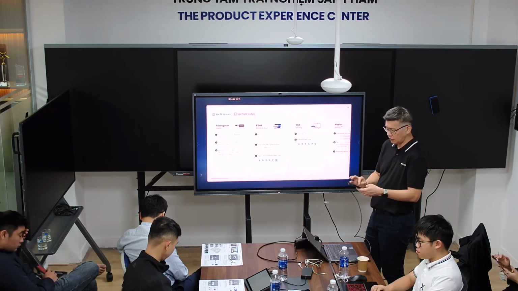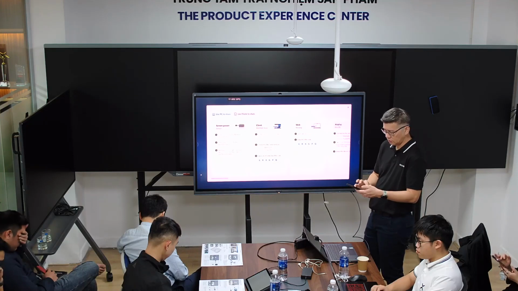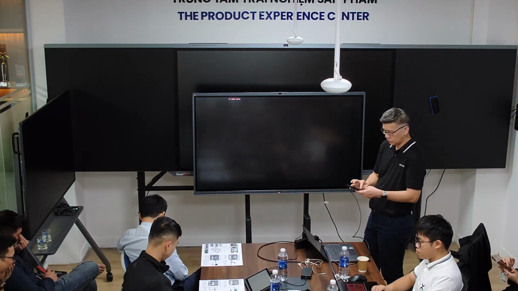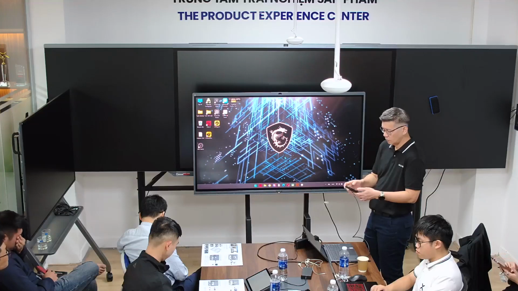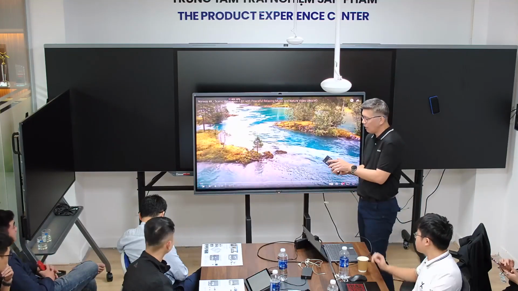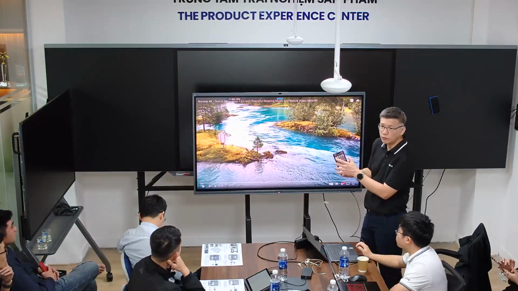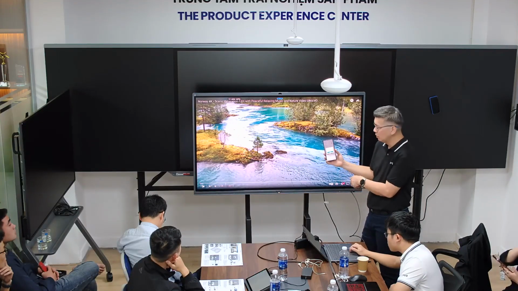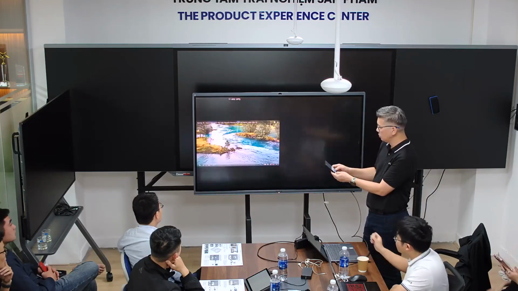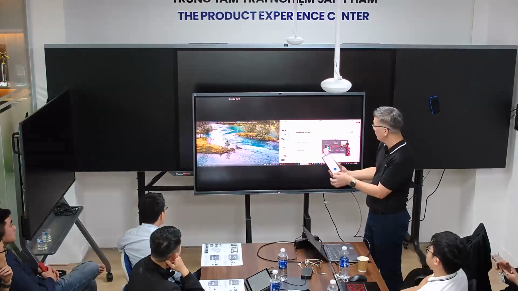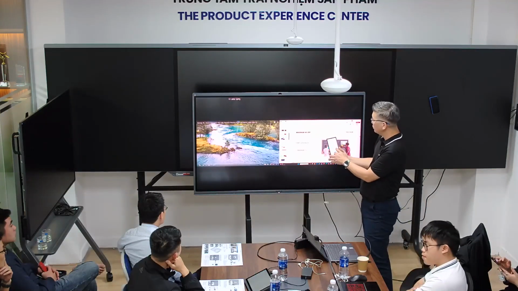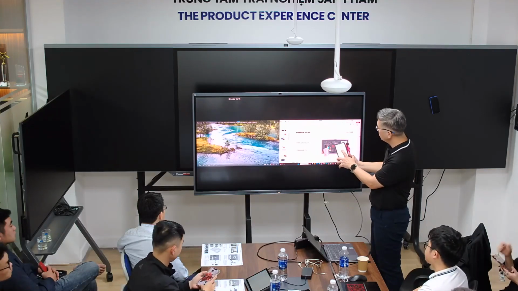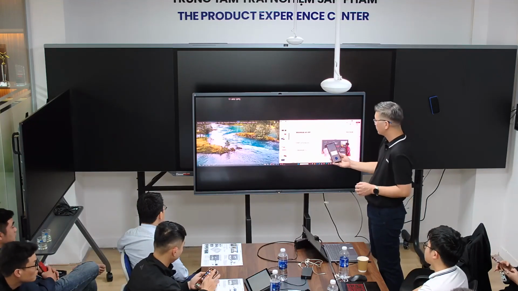Let me show you the website here. So the application is called MH Share. If you look for MH Share in the Play Store, you'll be able to download it. Once you download the application, you will be able to connect to it as well.